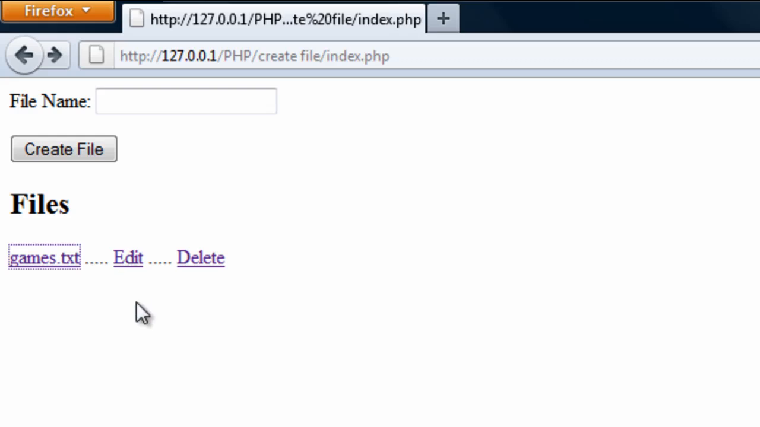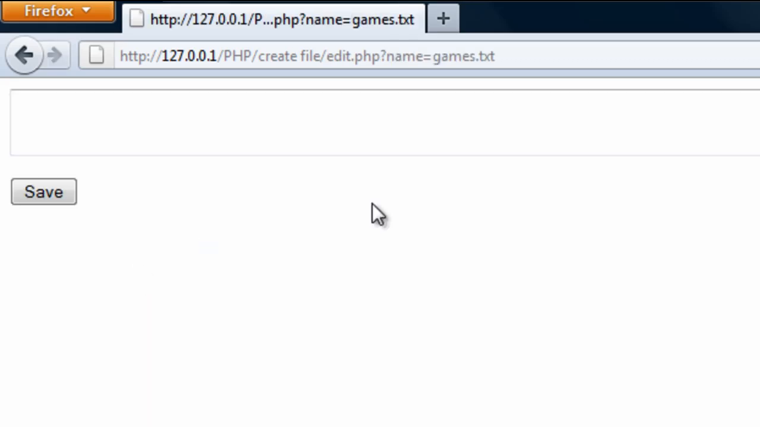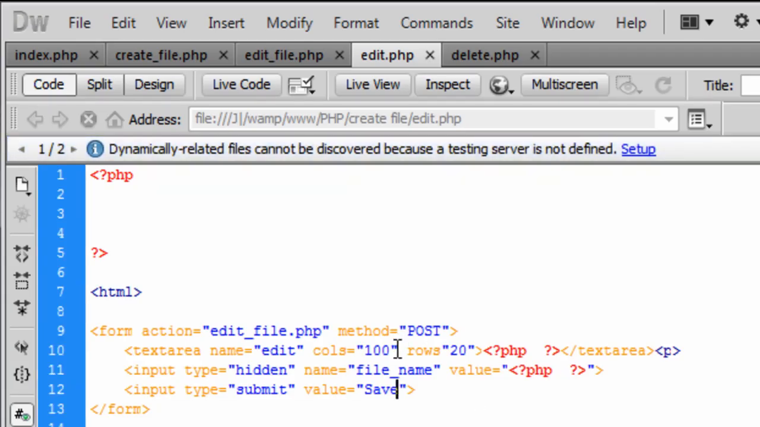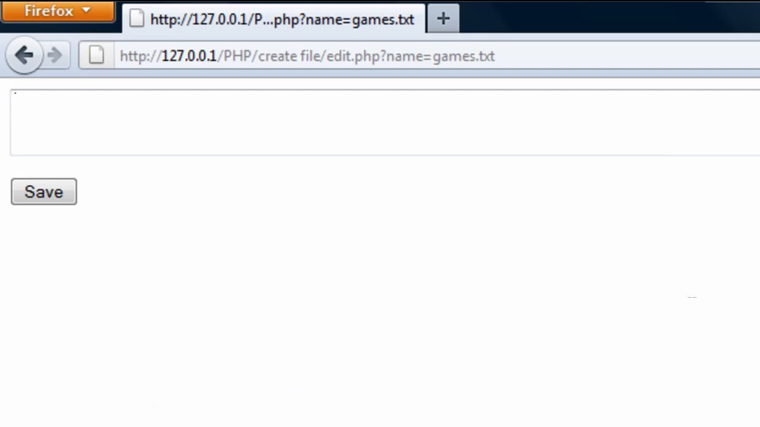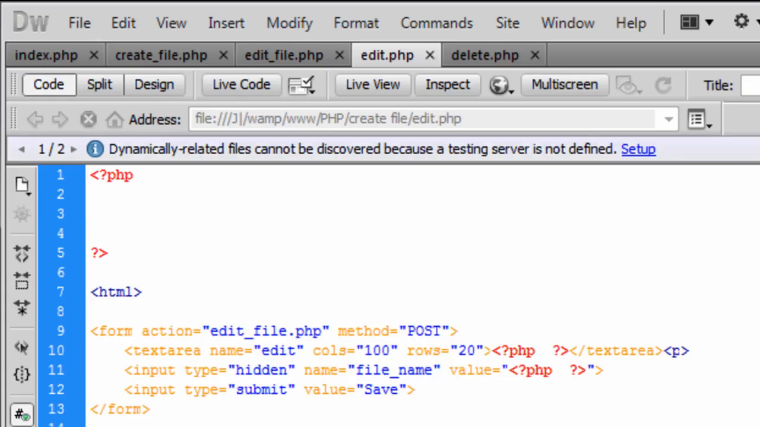So if I click on edit for games.txt now, we get this up. No, it wasn't like that what we did. Oh yes it was, we've just not done the rows equals. There we go, that's a bit better.